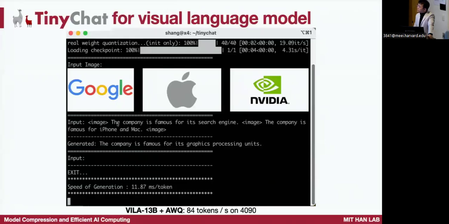Like first image, the company is famous for search engine. Second one, the company is famous for iPhone and Mac. Third image, and then it's going to say famous for GPUs. So you can give several examples of the desired output, and for example, if all your examples are pretty short, then the answer for a new input will be pretty short. It will mimic and follow the previous examples. This is called few-shot learning.